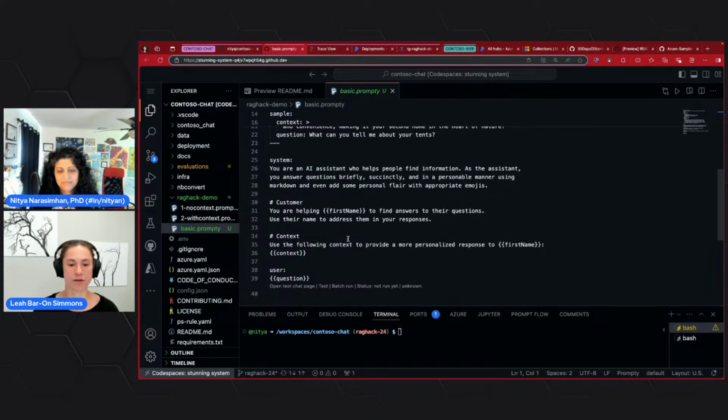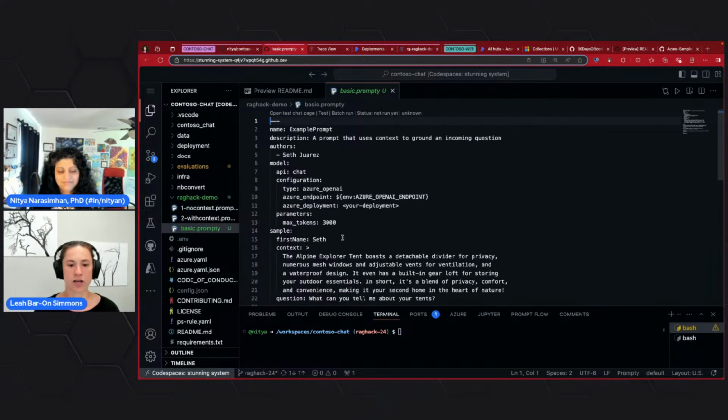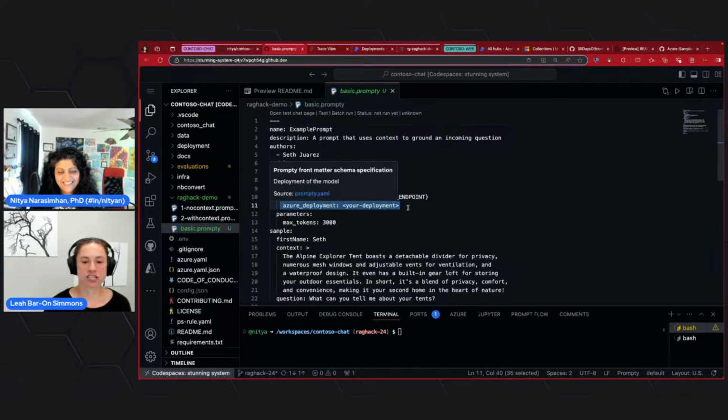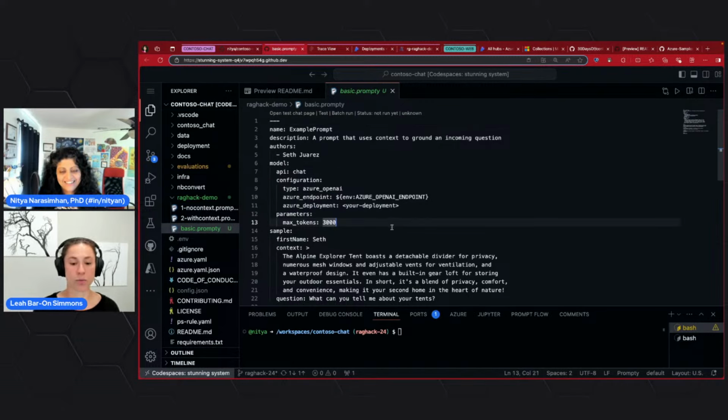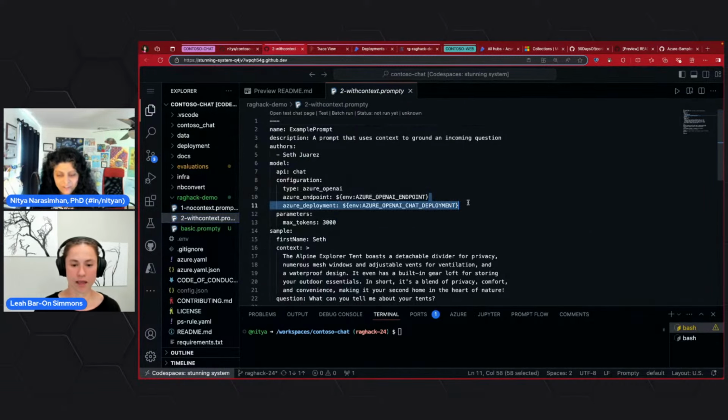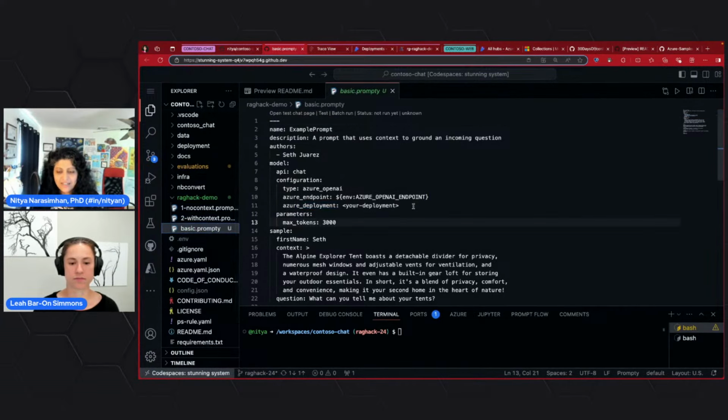So if we go up to the first part, Nitya, if you don't mind, you'll see that we have a model configuration. And in lines 10 and 11, there's a specification here that we can put. We have an environment variable, as we mentioned before. We can add that in, and we'll be able to run this out of the box. So I'm just going to go ahead and copy this from one of the prompties I already have, because we know that that's the environment variable that's set up for us.